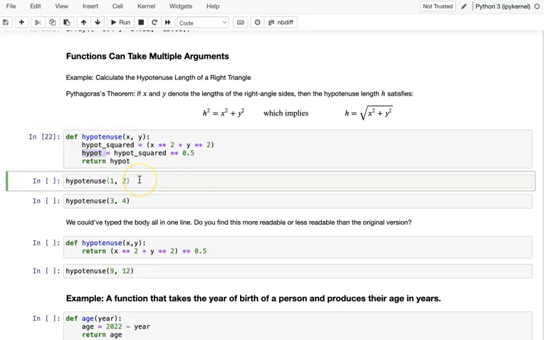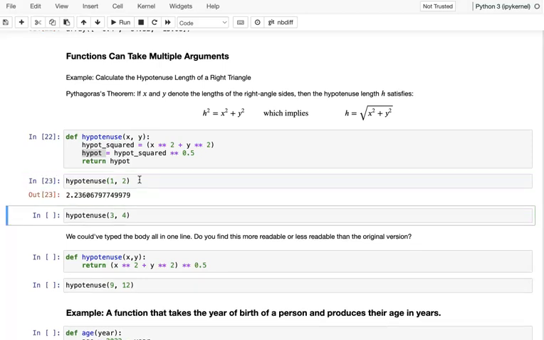So if we have a rectangle with sides 1 and 2, then it will be the square root of 1 plus 4, square root of 5, right? So that will be 2.23 something. Or if you have a special right triangle with sides 3 and 4, then the hypotenuse equals 5.